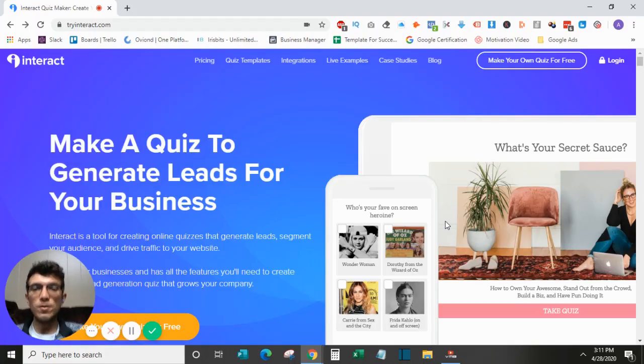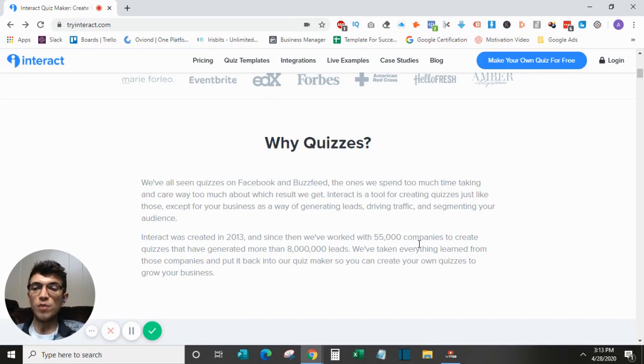Interact is a quiz maker software that allows you to make quizzes to generate leads for your business, as well as segmenting your audience based on the answers that they choose and driving traffic to your website. Quizzes have been proven by reliable sources such as Facebook and BuzzFeed to be an excellent source of generating leads for your business. They're highly engaging, they keep people on the platform that they are on, and they allow a ton of different customizations to craft it towards your business.